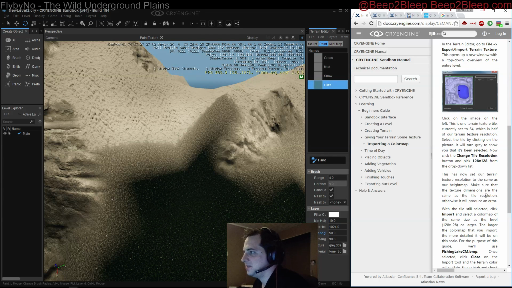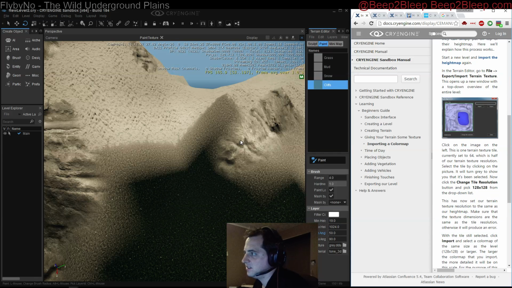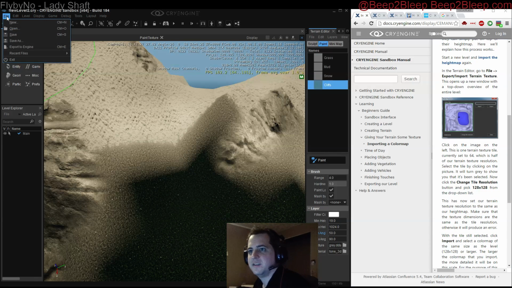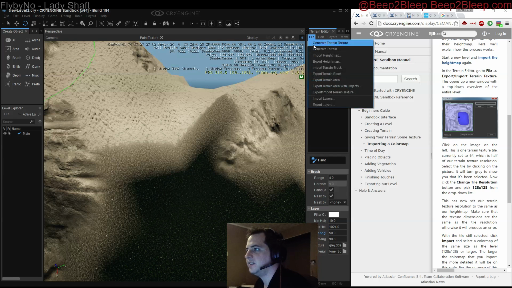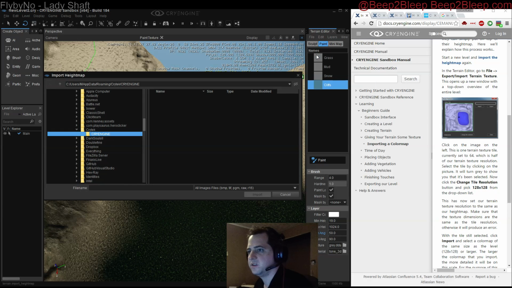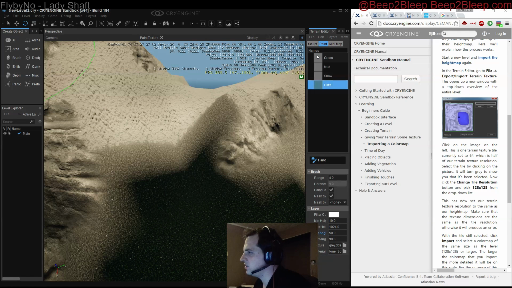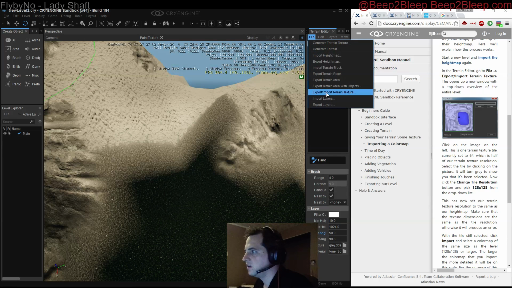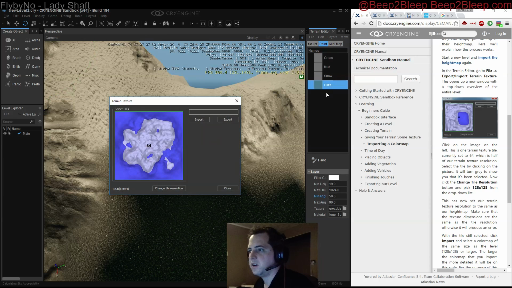Import a height map. File, terrain editor, file, import. There is no single import export. There is a double import export. So neither one of them actually look like that. So this is. Oh no, I am totally wrong. Okay, they were right. I'm a jerk.